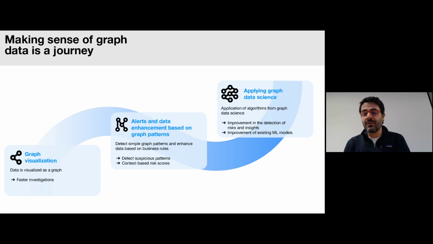And then at this point, maybe you want to start applying graph data science, and then you can further improve the detection of risks and insights based on these graph algorithms that we just discussed. And you can also potentially look into leveraging graph analytics to improve your existing machine learning models. So really, it's a journey, and it's not necessary to become a graph expert, an expert in graph data science, to get value out of Linkurious Enterprise and out of the pre-processing step that we are rolling out.